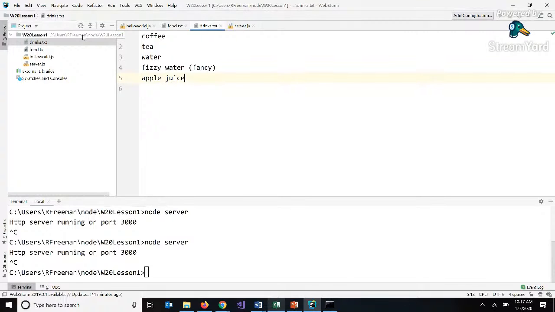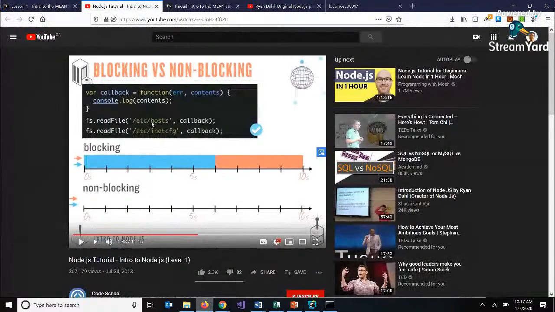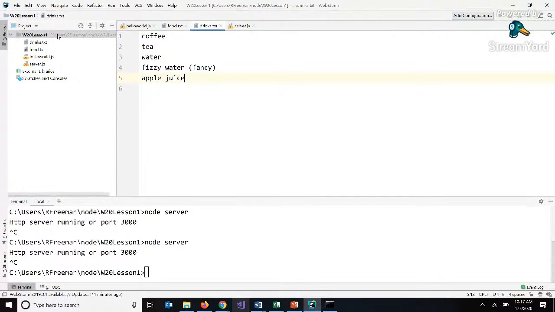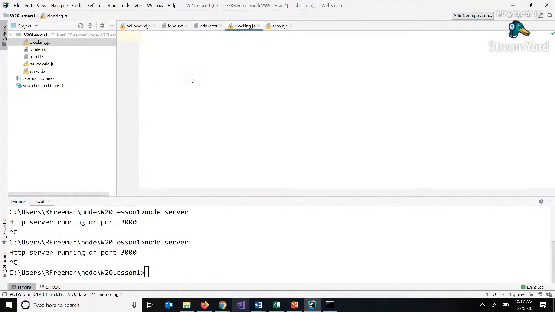So we want to read these files. We want to build a node file that reads and prints out the contents of each file. Right? That's what was happening here. 2 files that are both getting read and getting printed. So let's make a new JavaScript file, which we'll call blocking. We want to read and display the contents of both files.